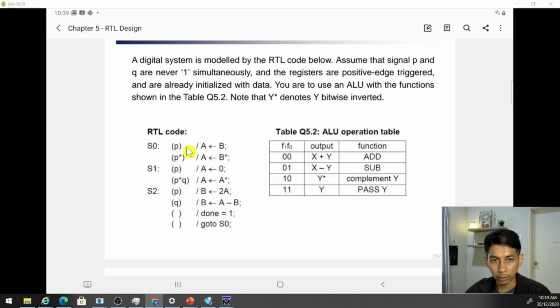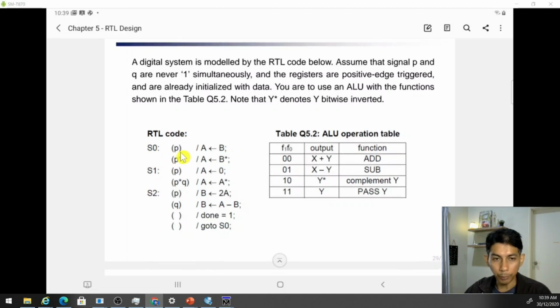the RTL code. So we can see that in S0 we have two operations, but the operation depends on one signal, which is P. If P equals 1, we do this operation, meaning we transfer the content of register B into register A. But if P equals 0, we do this, where we transfer the complement of B to register A.